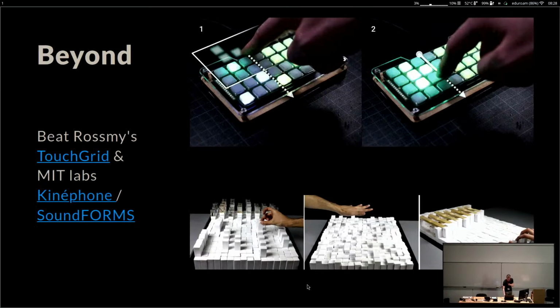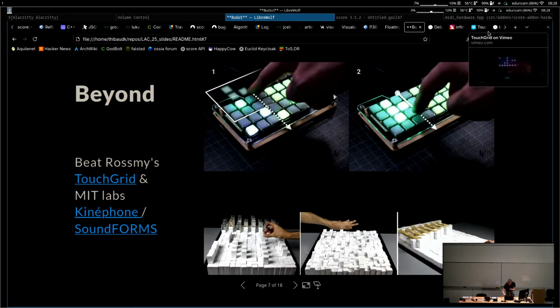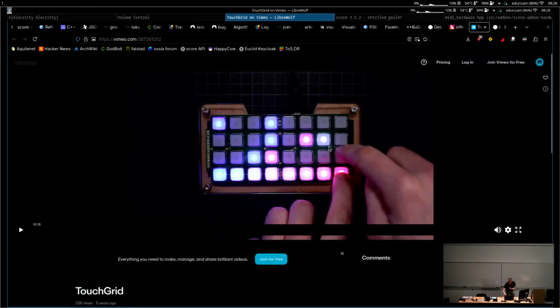I'm going to show some other examples by Beat Rossmy, the Touch Grid. So if we go a little step further, some people have tried to extend these grids. You can see on the bottom there, of course, you add the third dimension. So that's a very big project, the Kinephone and the Soundform. It becomes a much, much bigger device, that you can't put in your backpack, you know. But Touch Grid by Beat Rossmy, I think, is a really good example of a very simple thing that you can add, and yet it makes a world of difference.